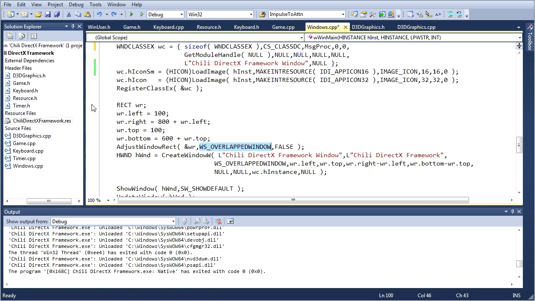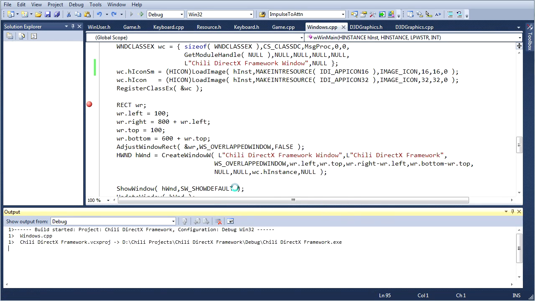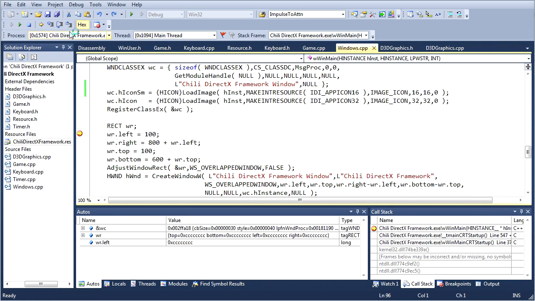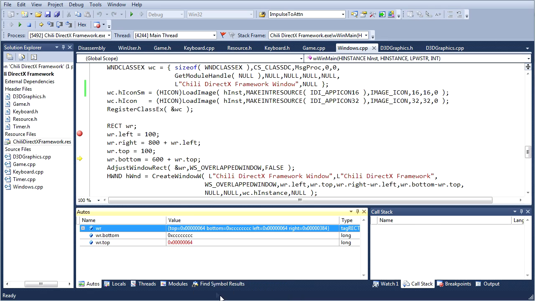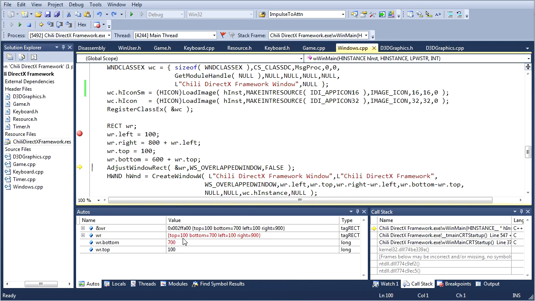So let me just show you guys how this works. I'll set a breakpoint, and so here I set my Windows rectangle. I got it in hexadecimal mode. There. So here I set up my rectangle, right? The top is 100, bottom is 700, left is 100, right is 900, right? Now watch what happens after I call adjust window rect. See what happens.